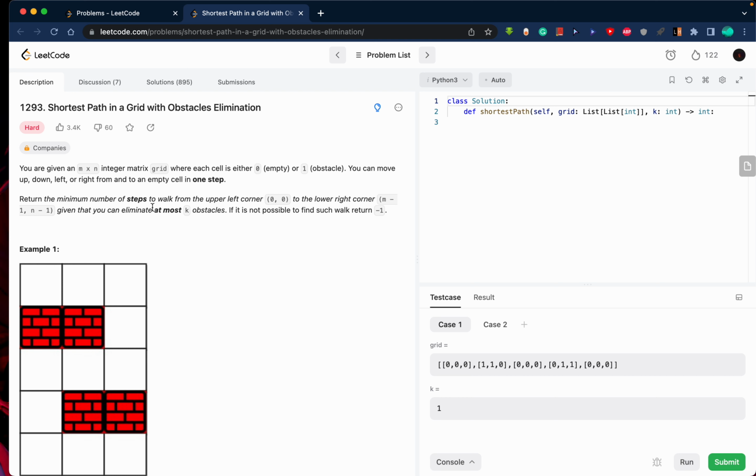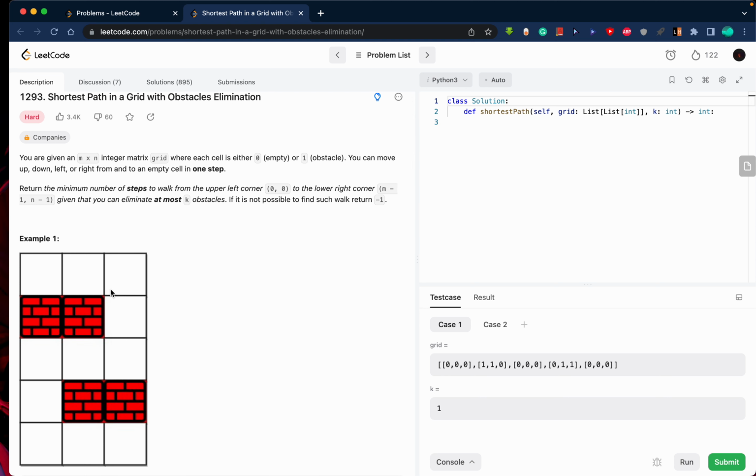Oh, and here's the interesting part. We can at most eliminate k obstacles. Okay, I think this is the trickiest part in this problem, because if this was not there, then this would just be a normal minimum pathfinding algorithm. You could have used a DP there, and if it is not possible, we need to return -1.